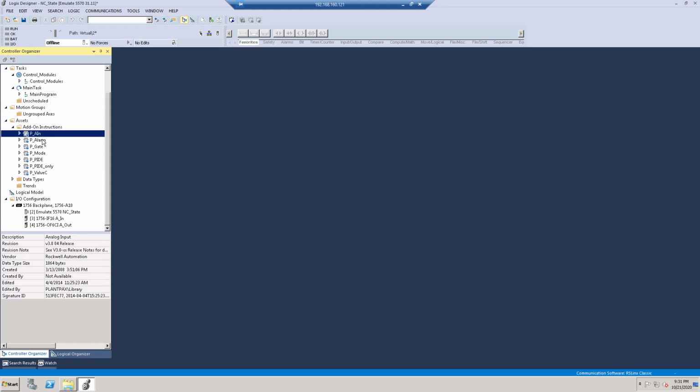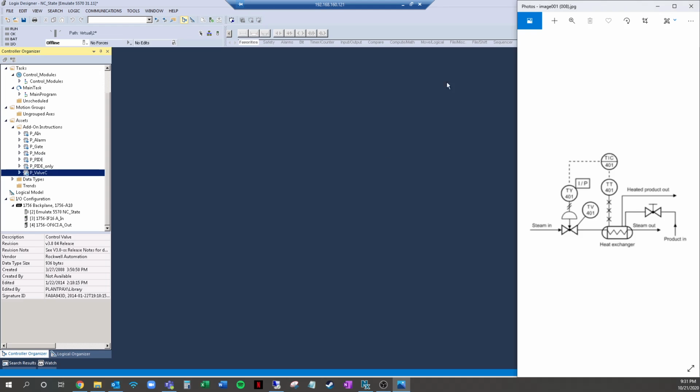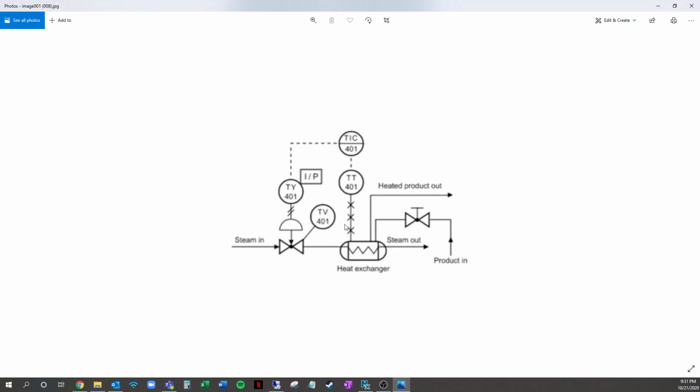So I brought in an analog input AOI, a PID block AOI, and a PVALC AOI, because we are going to be making this little system, which I'm sure you're familiar with seeing in the type of drawings within your process controls class. At least the chemical engineering students are. Pretty basic control loop, nothing too wild going on.